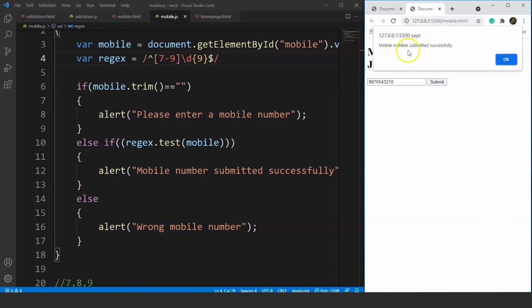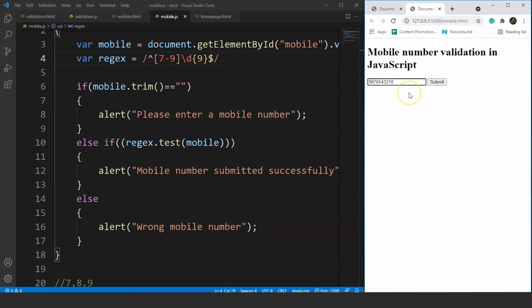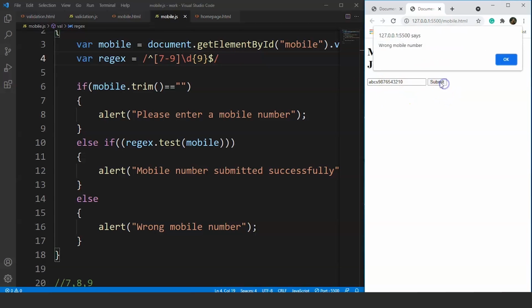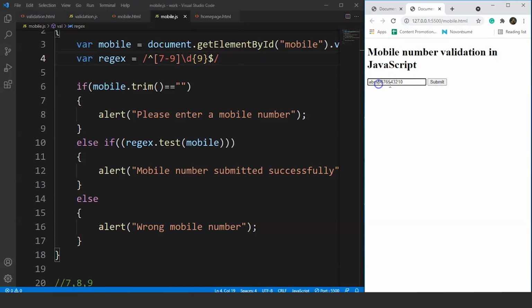If you submit it, it will say mobile number submitted successfully. But now if you write here something before this 9876. Now if we write here any characters or alphabets and submit it, you can see it says wrong mobile number because we have used the caret character and we want at the start of the string either 7, 8 or 9. Now similar thing will happen at the end as well.